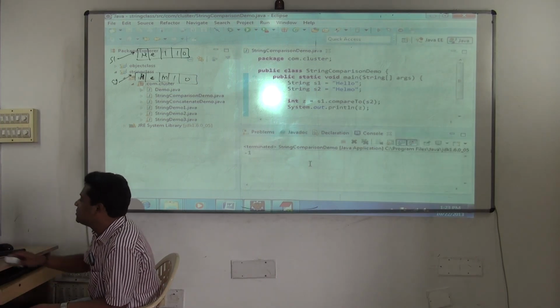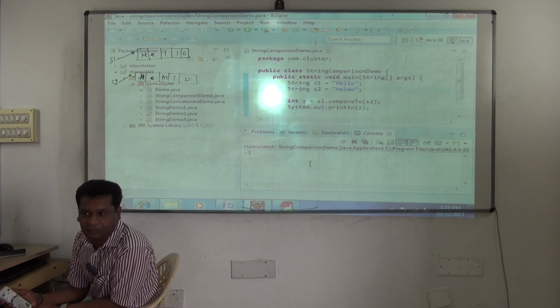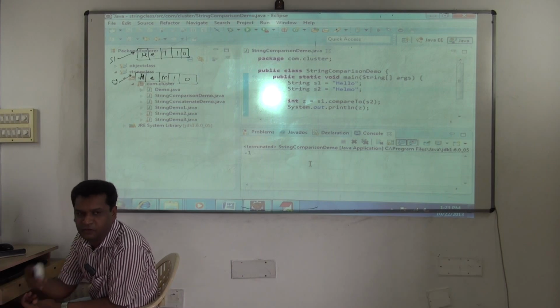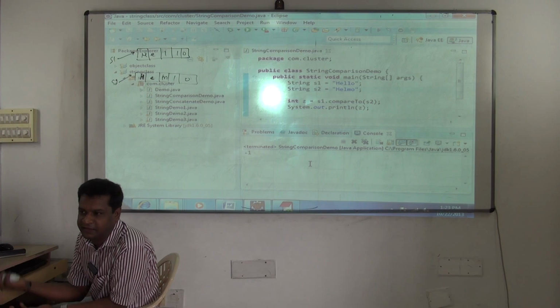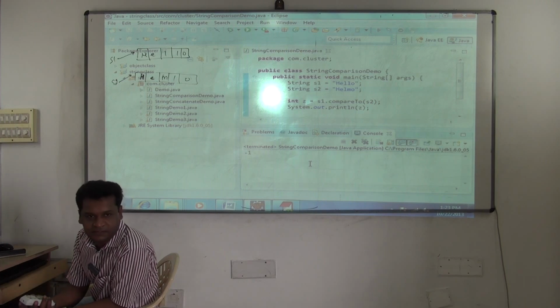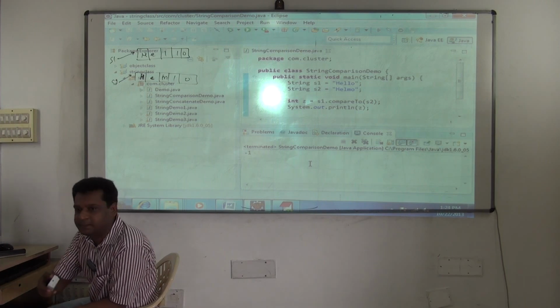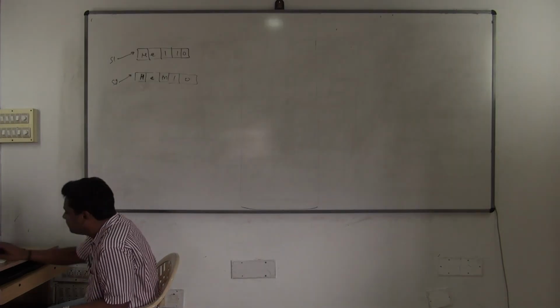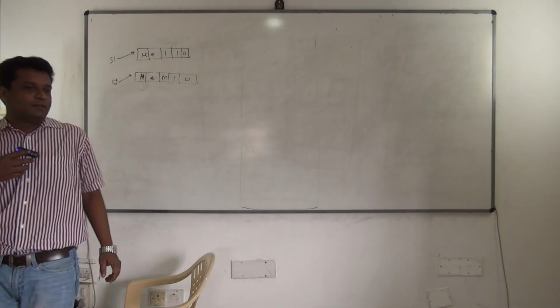So this completes the String class. Then tomorrow we'll see StringBuffer, StringBuilder, like that. So it's all about exploring libraries. Clear? So that's it.